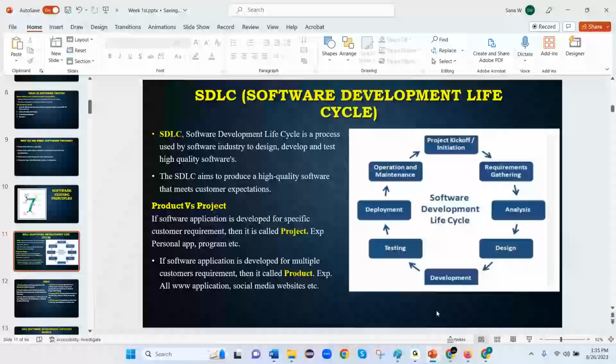So each phase has different challenges. Requirement gathering is not a simple process. You should have the expertise to get the requirement. Analysis is not a simple task. You should have expertise to analyze the requirements and prioritize the requirements. Design requires specific expertise and has its own challenges.